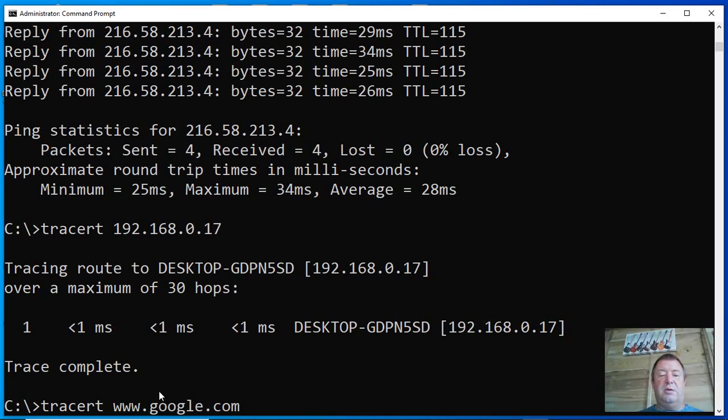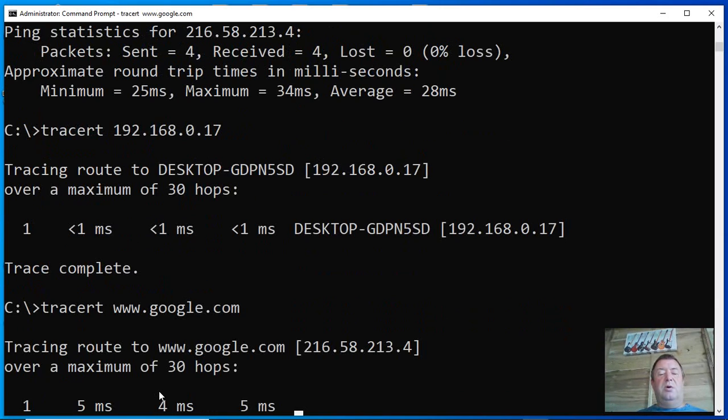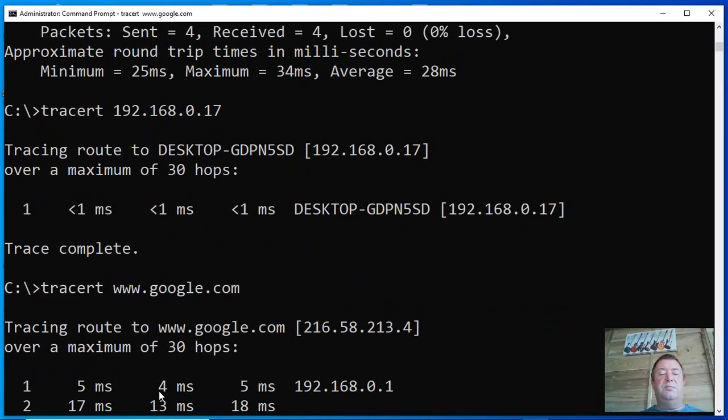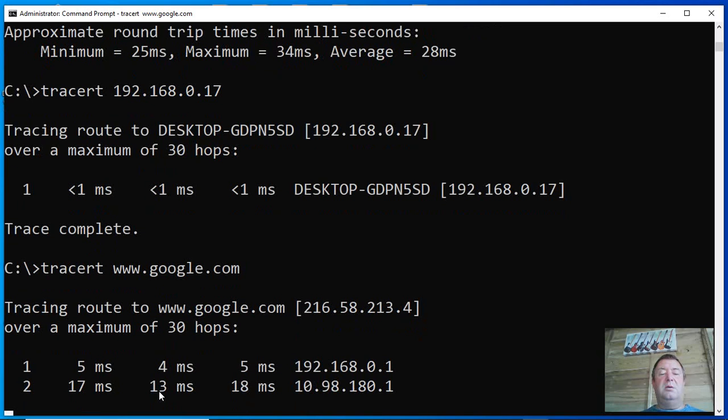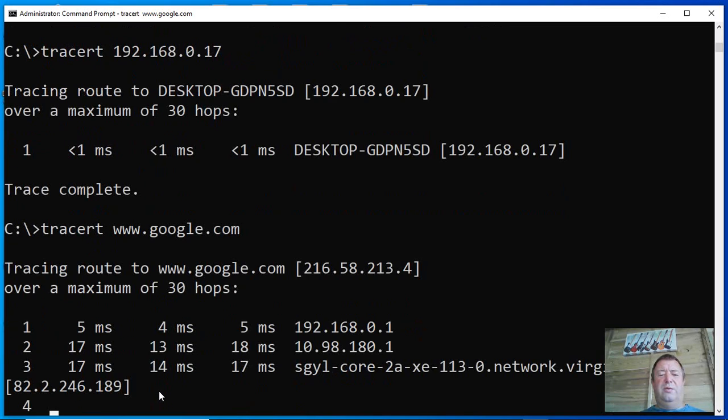Bias names, incidentally, are just PC names. So I'm going to try it with Google, and it's going through. It'll probably be firewalled somewhere along the lines, but that's my PC currently. Then it's going out my network, and it's going to Virgin Media.